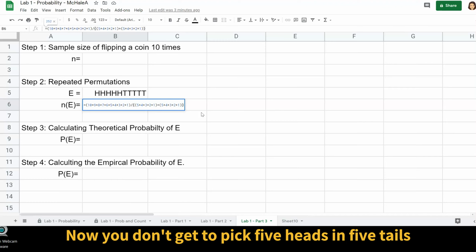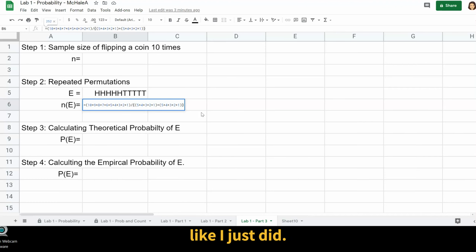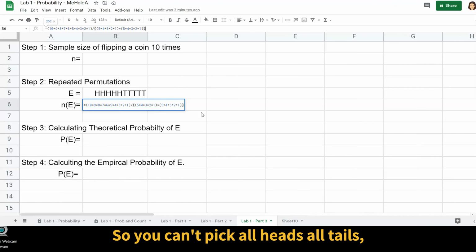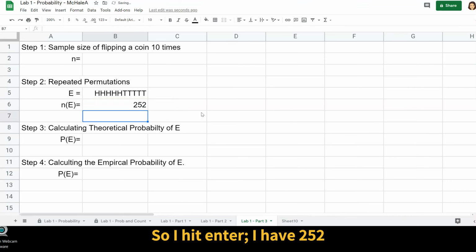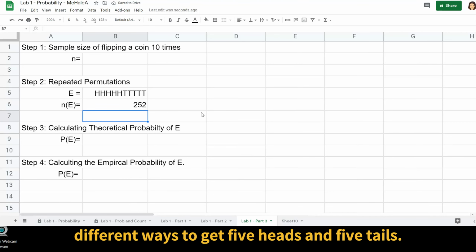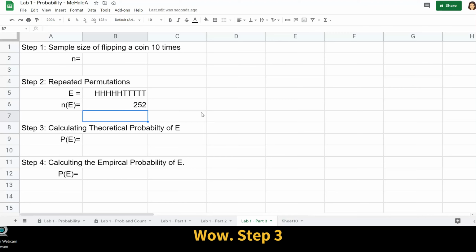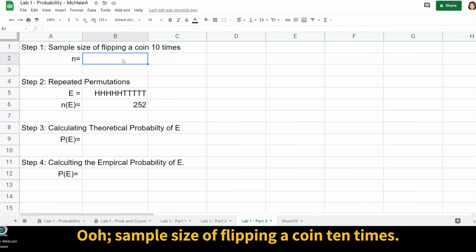Now, you don't get to pick 5 heads and 5 tails like I just did. You've got to do something different. You can't pick all heads, all tails, and you can't pick half and half. If I hit enter, I have 252 different ways to get 5 heads and 5 tails. Wow.